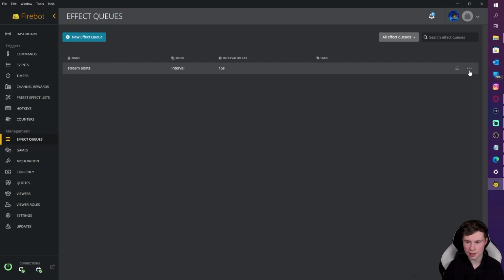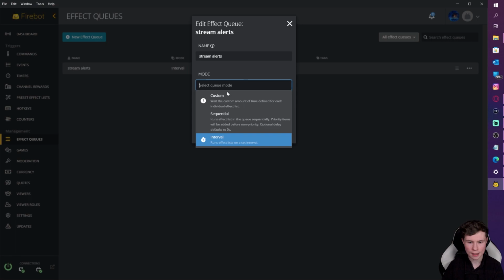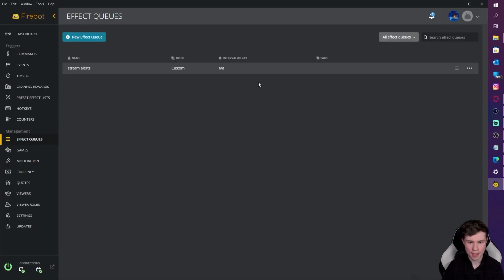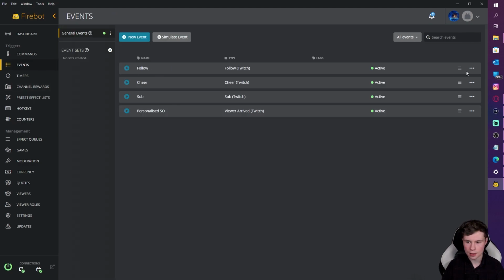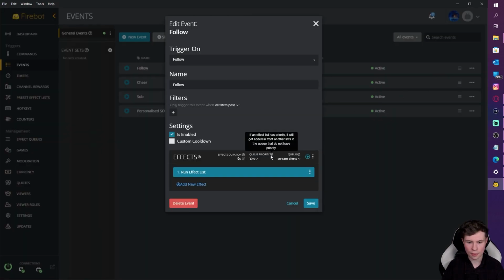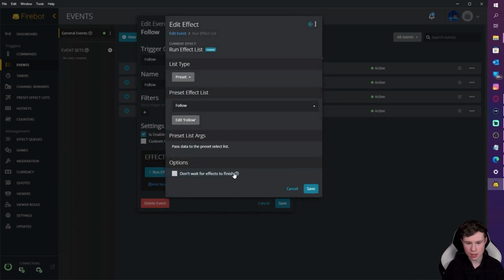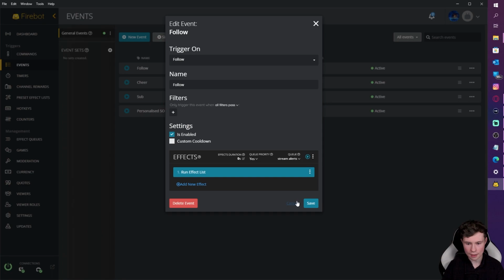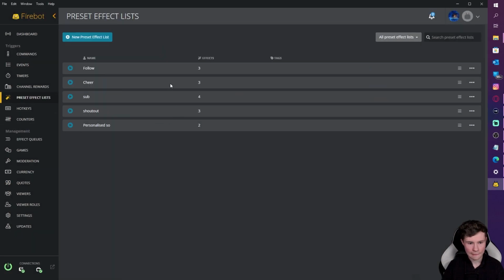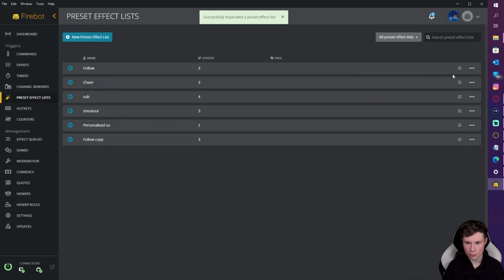You can then go back into your effect queues, click edit, and go to custom, and what it means is that we're in complete custom mode, and you can choose how it runs per event. So when we go back to our events, you can then go back into edit for follow. It will give you your effect duration on there, in which case you can then go into your effect list for follow.